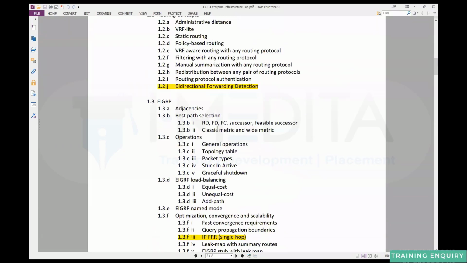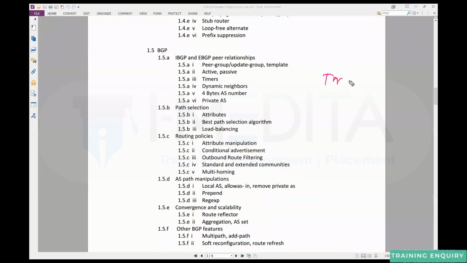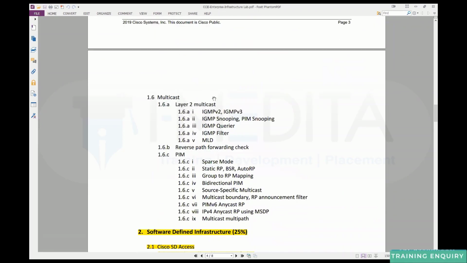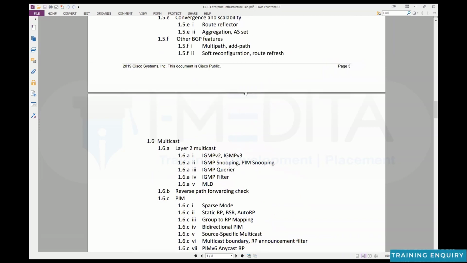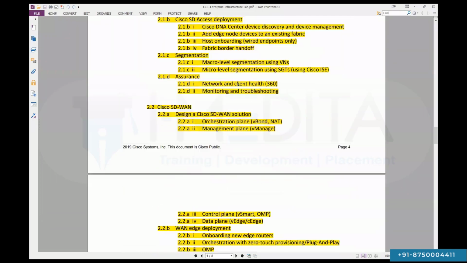So this 30% content is going to focus completely on traditional routing and switching, which is the traditional switching part and protocols such as EIGRP, OSPF, BGP, and multicast. There are a total of 6 sections in that. Once we are done with section 1, we will go to section number 3.